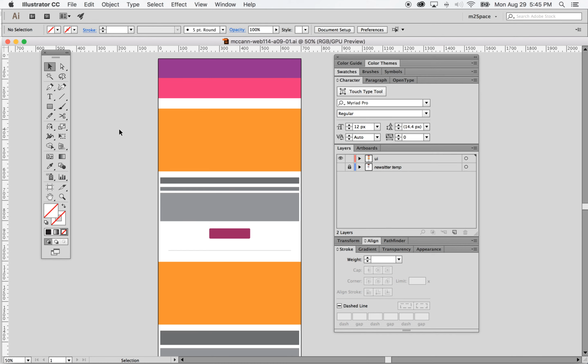Okay, so now at this point, we are going to get rid of a few things and change a few things and fix a few things and generally make this into a wireframe. First thing we're going to do is delete this newsletter temp layer.